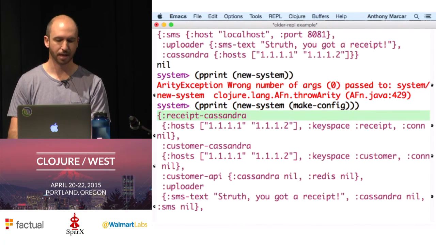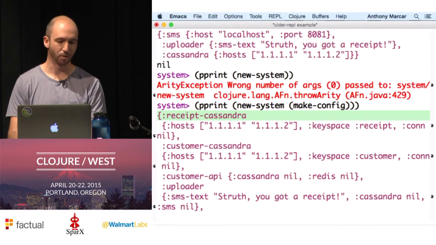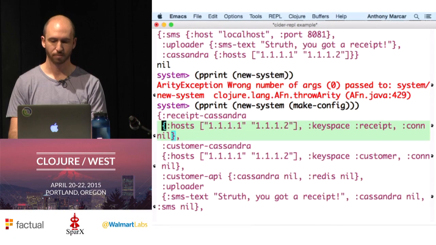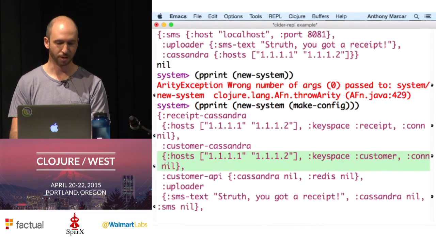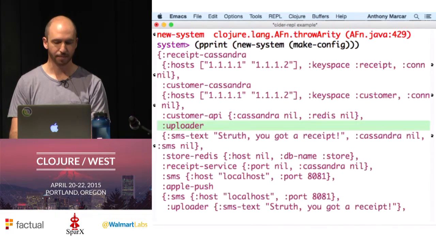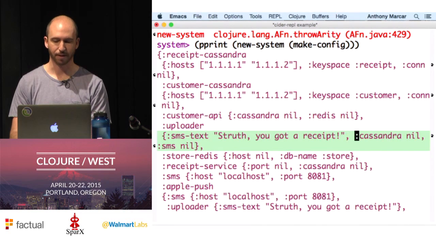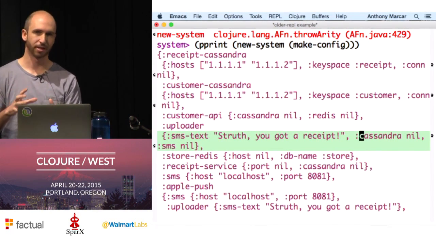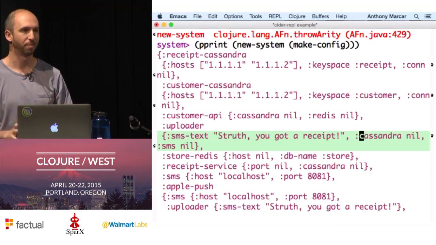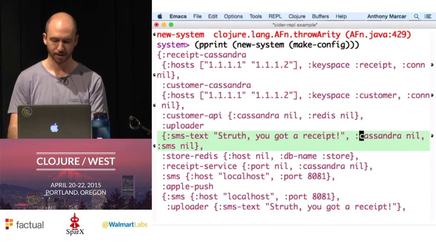So here you can see we've created a receipt Cassandra record. It has hosts, the key space, and a nil connection. And that's because we haven't started the system yet. We have a customer Cassandra, again, with a nil connection. We have our uploader here, which importantly doesn't have Cassandra or SMS yet because we haven't started the system. So this is what the system looks like when you construct it. And remember, it's just a map. There's nothing special going on here yet.